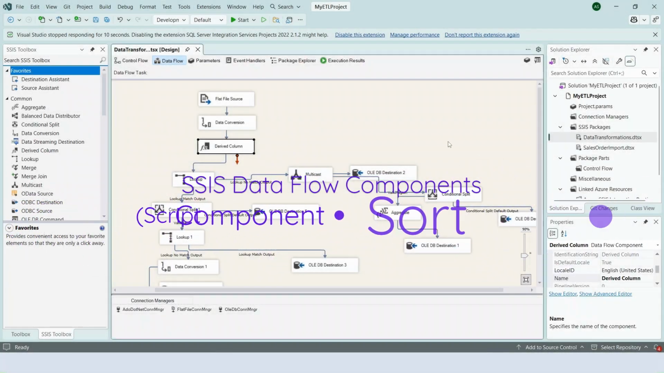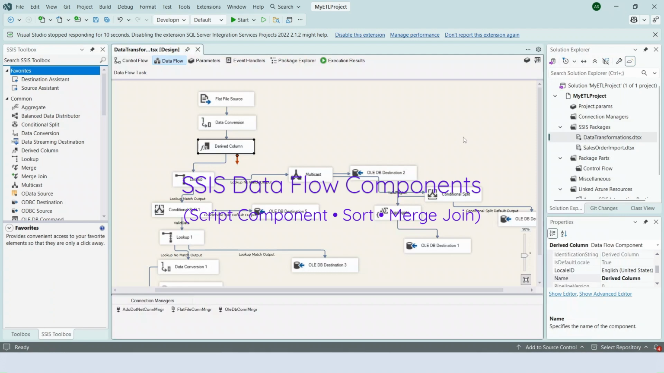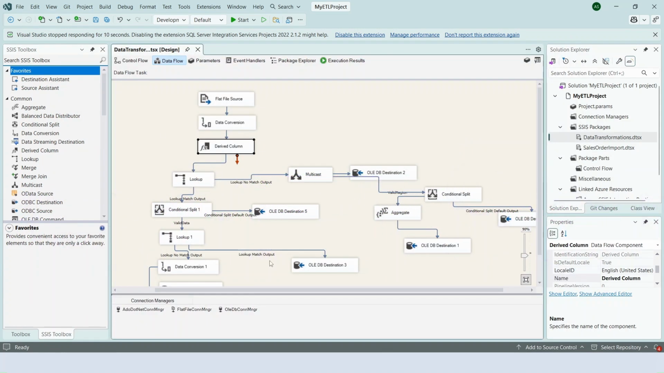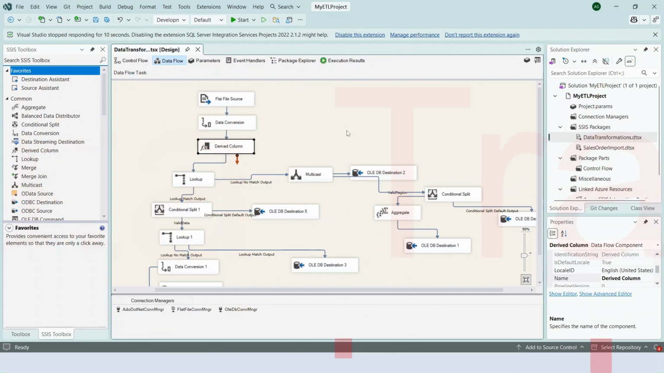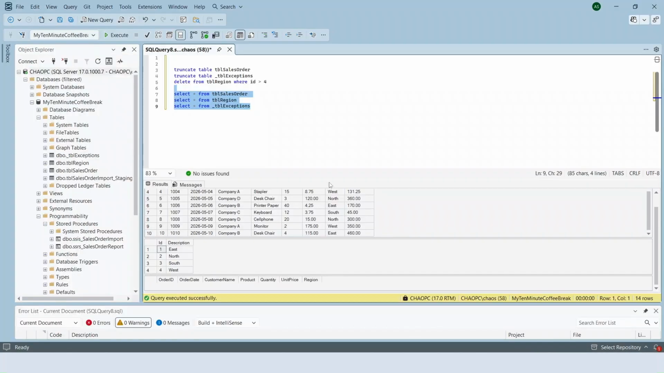In part 1 of the SSIS Data Transformation series, I noticed that the pipeline doesn't check for duplicate records in the CSV, causing multiple rows with the same order ID to be inserted into the sales order table whenever that order ID doesn't already exist.